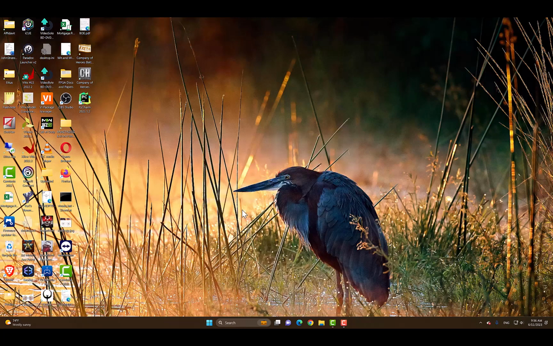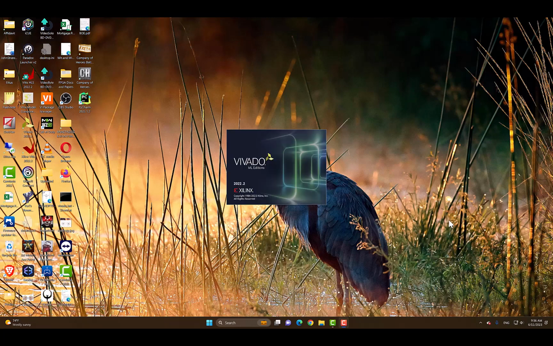Okay, so here we're going to take the Arty Z7-20 board created by Digilent. The board costs around $300. If you're on a slight budget, you could buy the lower model for $200. So we're going to start Vivado.